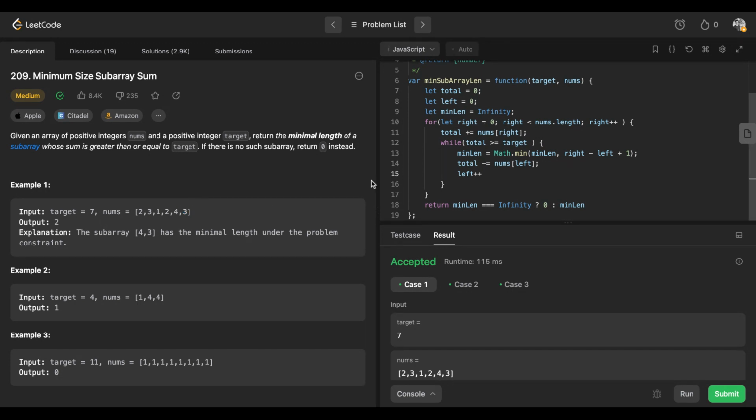So what we end up with now is a min length of 2, just like the output expected. I hope I explained this well. Let me know if you have any questions. Thank you.